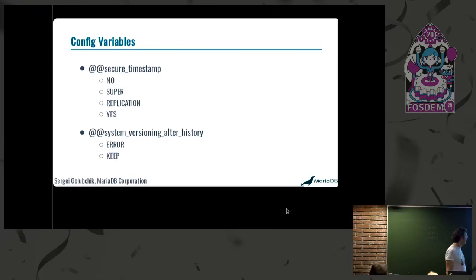And the extreme configuration, setting secure_timestamp to YES, means nothing can ever change the timestamp on the slave or on the server. It will always be the system timestamp, watching the clock of the operating system. And then you can be sure that the history goes exactly as the system clock says. But the drawback is that the history on master and slave will be slightly different if the clocks are not synchronized.